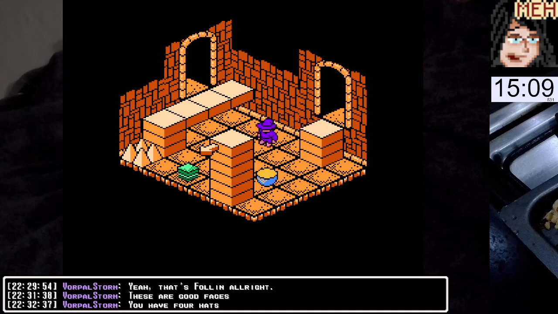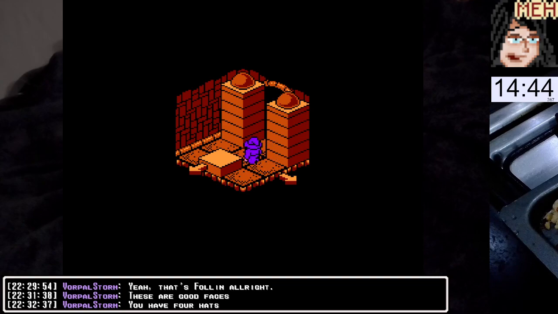Kinda curious to see if it would be possible at all for me to make it to the bottom left exit of this room, but I don't know. Maybe I should try a different approach. I'm gonna try the same approach that I did before, which is to just stack things to give myself a... hold on a moment. I already left that room, so never mind.